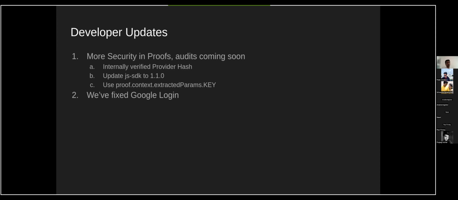So you'll have to update to 1.1.0. It's a breaking change. And you can expect a couple more iterations coming in the next 24 to 48 hours. I was expecting all of them to be completed before this call, but unfortunately, the 1.1.x over here is not yet in production, but it will be very soon. So just keep an eye out for the latest updates on the JS SDK.